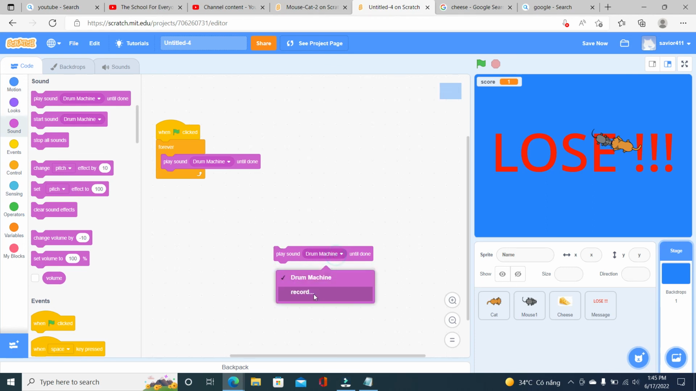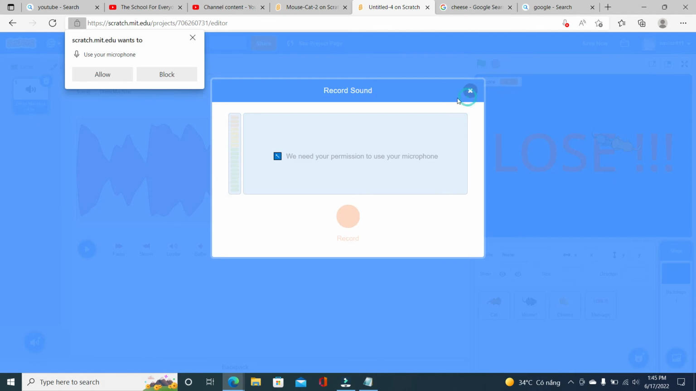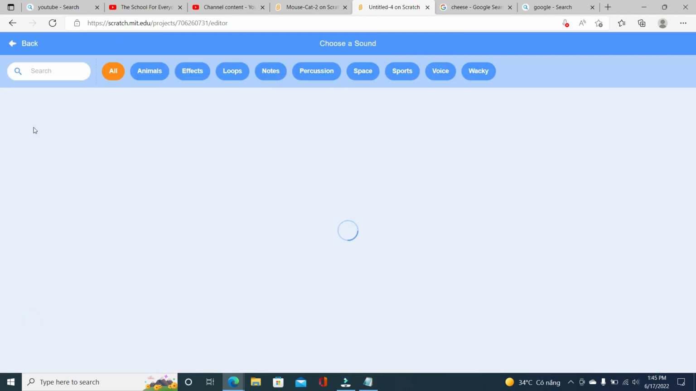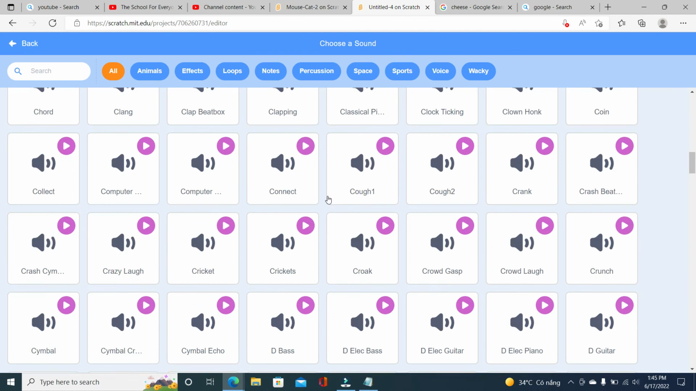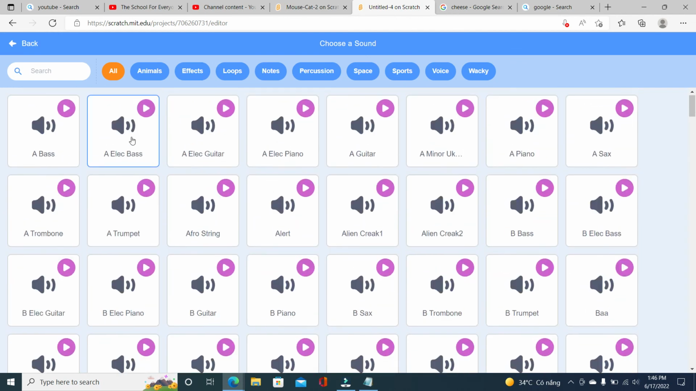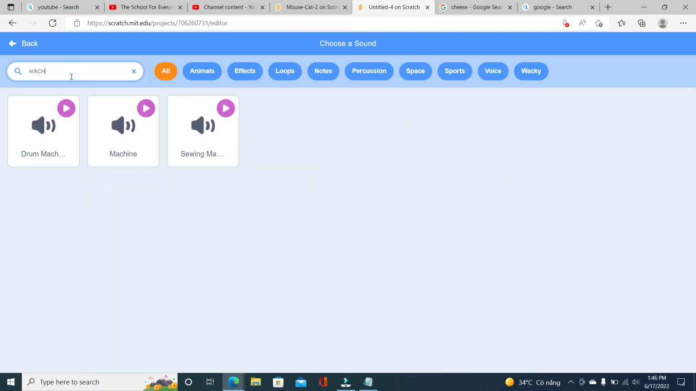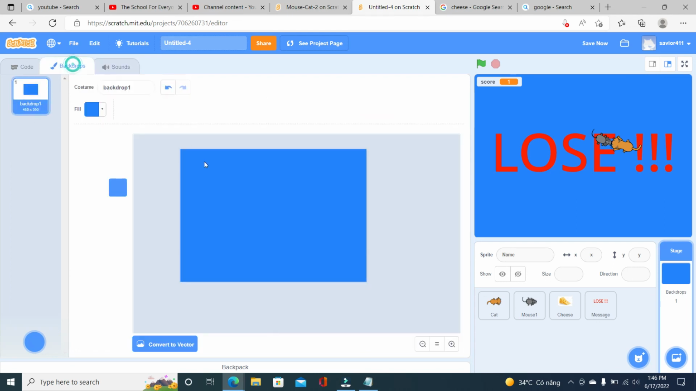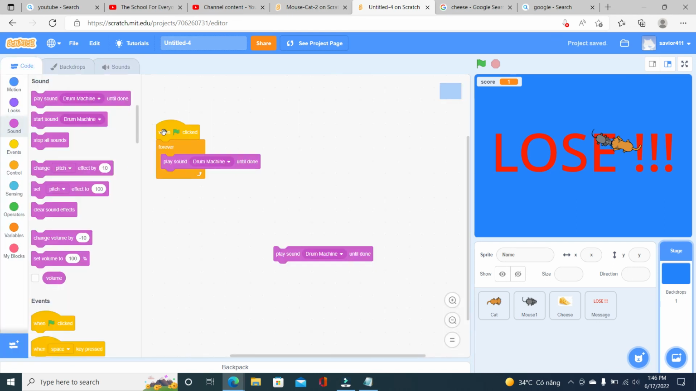If you want to change, you can click record. You don't have any recording, okay. So you go to the sound block, and you can choose from the library. So search, choose the sound, and we're going to choose the drum machine. Okay, so we use the drum machine. So code: when flag is clicked, forever play sound drum machine until done.